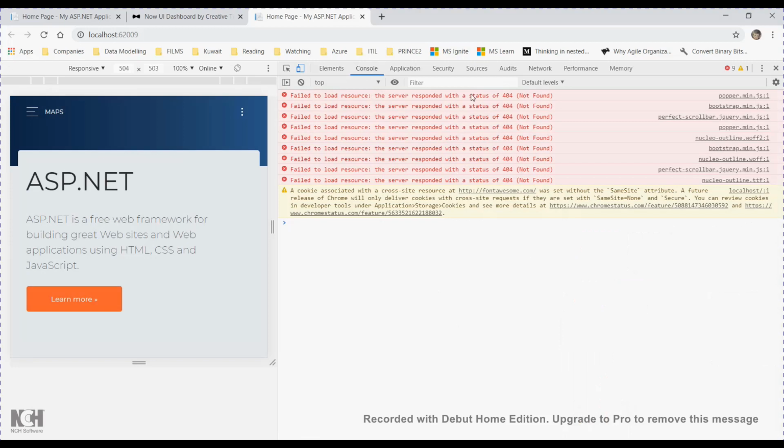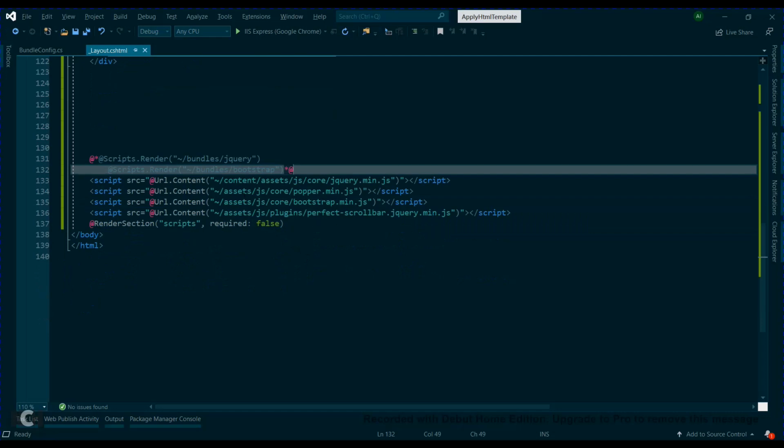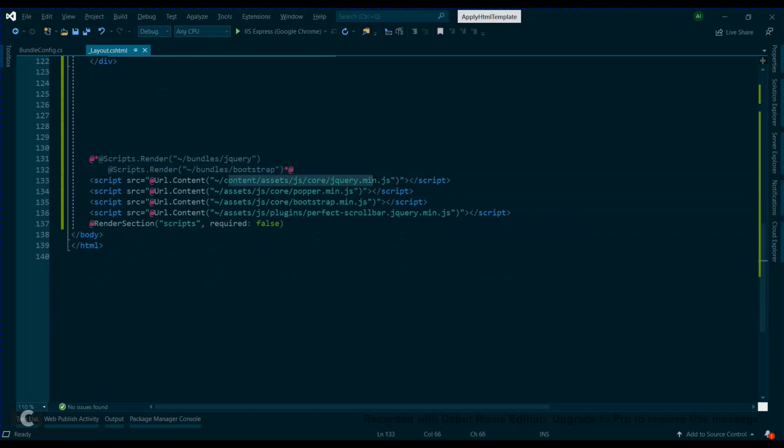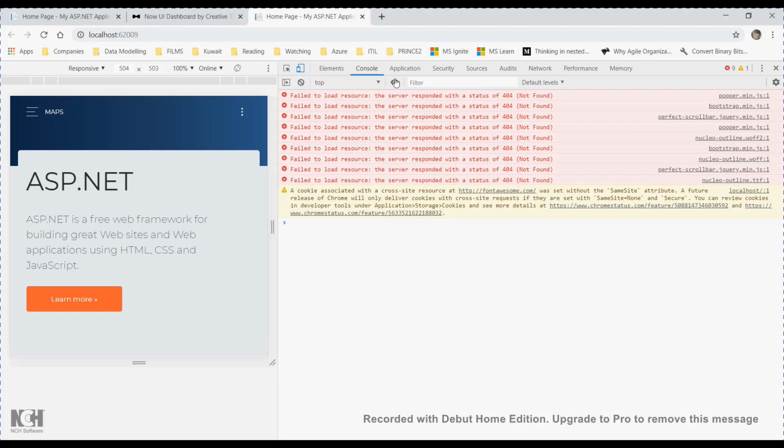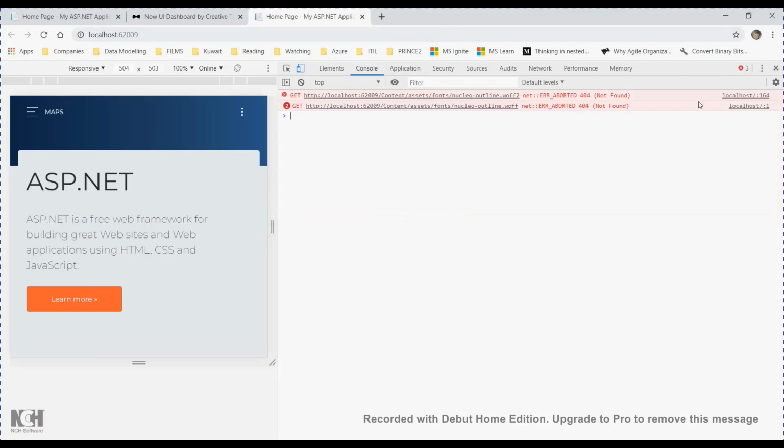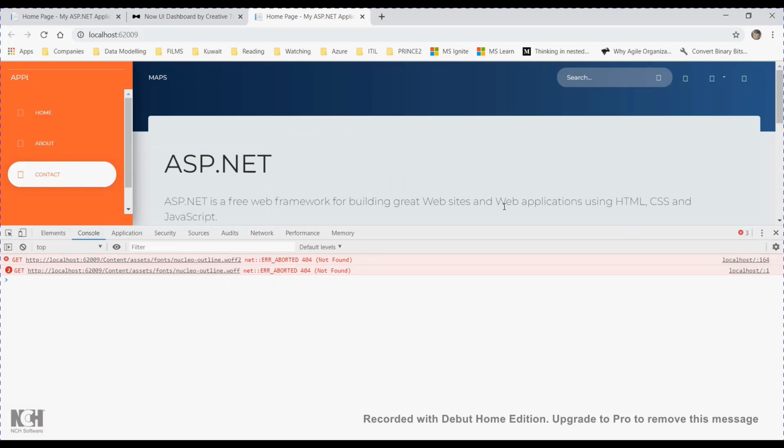Here we have many missed files, like what? Power minimum inside assets. The URL is not correct. Yes, we only updated that for jQuery, but we didn't write the correct URL or right path for the remaining files. Now we have 9 errors. Let's refresh, and now we have only 3. That means we are moving in the right direction.